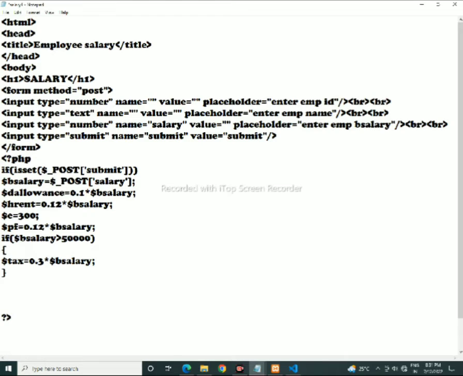Else, if basic salary is less than 50,000, so else $tax will be equals to 0.